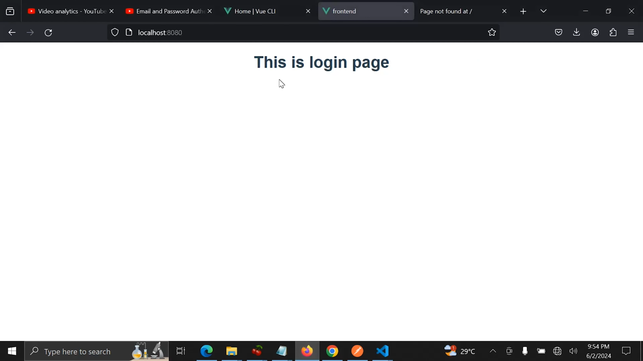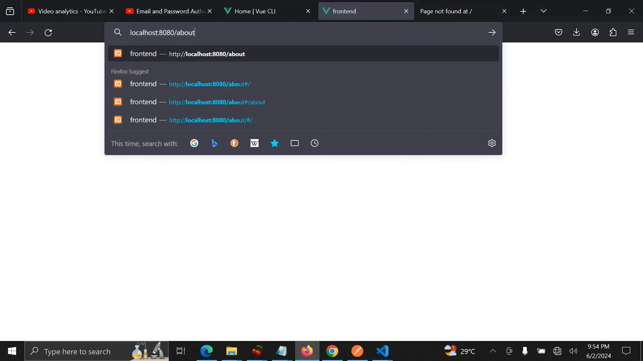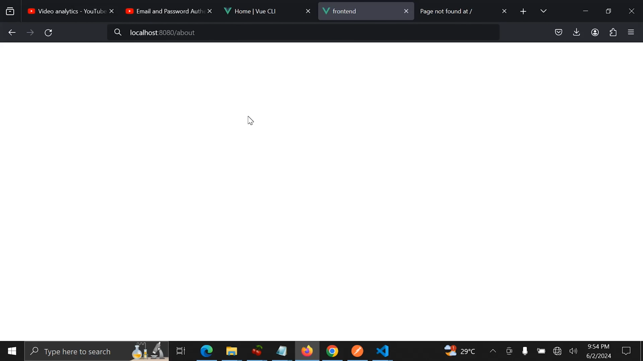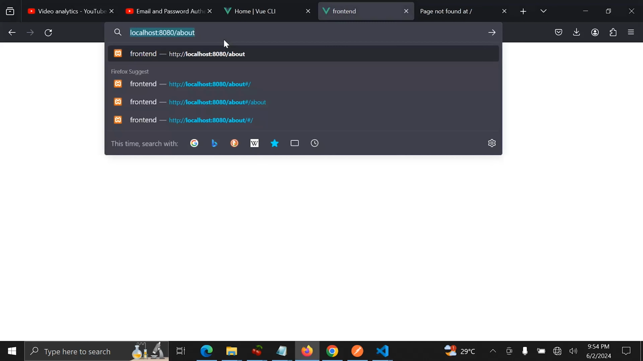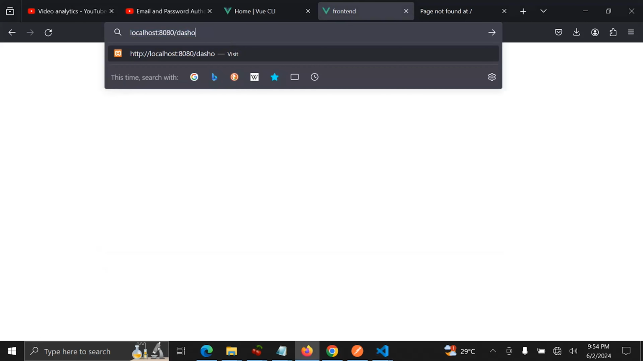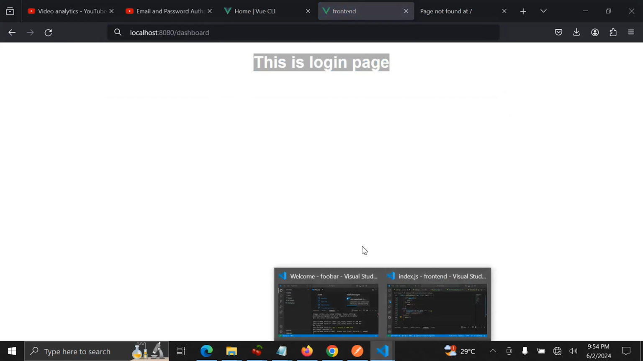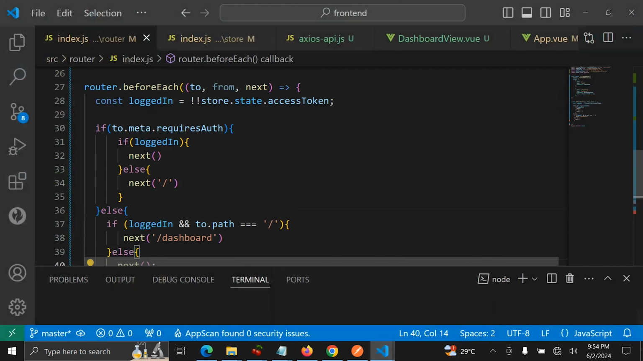So if we get back here, you can see this is the login page. If I click something like this, about, I'm not so sure if the about page has something, but if we try to go to the dashboard, you can see the user is redirected to the login page. Okay, you can see this is the login page. So requires auth, next.